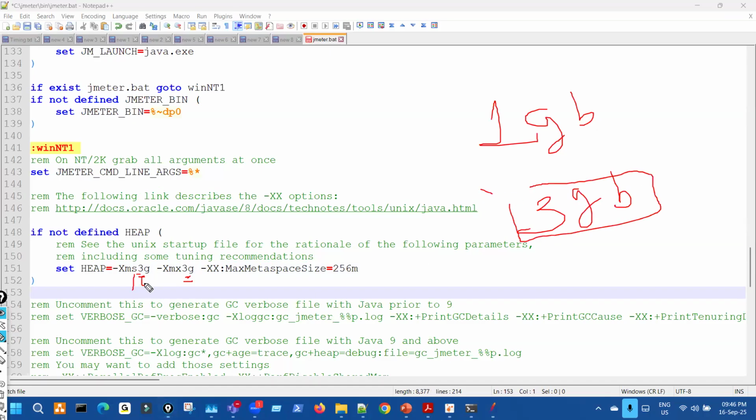Suppose in both places I am giving the maximum, that is, the upper limit of 16 GB. So JMeter can only take 16 GB from my system. Even if 32 GB of RAM is free in my system, it can only take 16 GB. Right? Next. So that is clear.